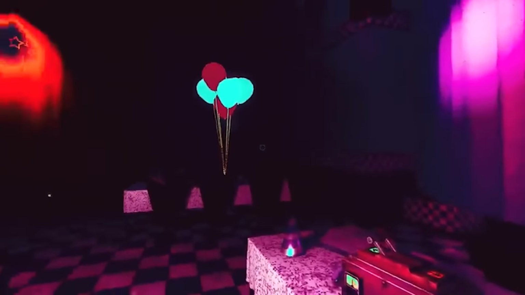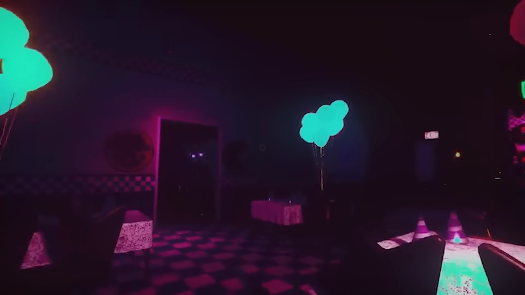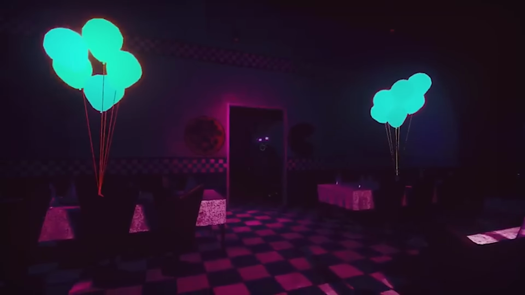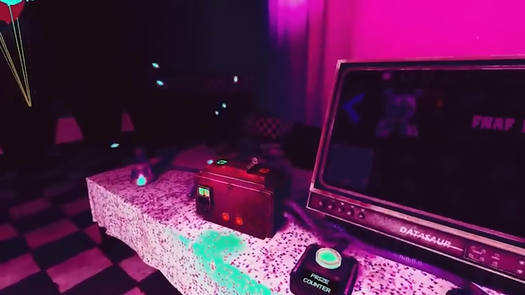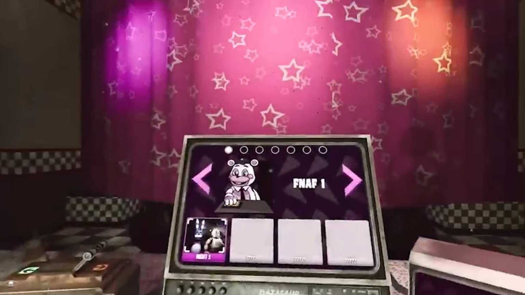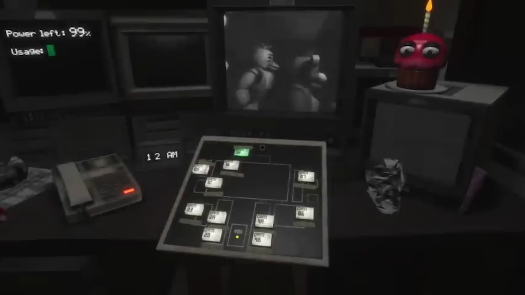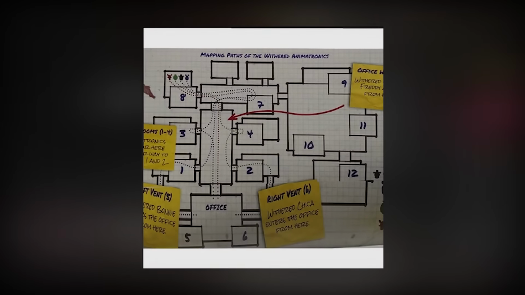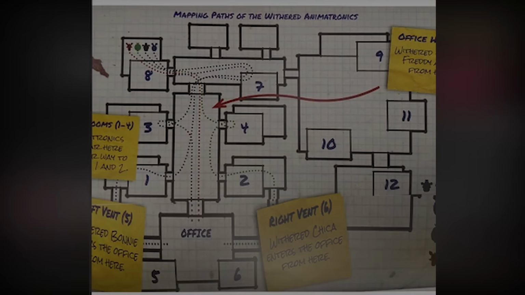Multiplayer mode. There are several files placed in a folder called Multiplayer. The folder contains files named Character Info Table, Multiplayer Game Mode, and so on. This suggests that multiplayer mode was planned, although it was uncertain if it was either entirely scrapped or planned for a future update or DLC. We also see a scanned Five Nights at Freddy's 2 map, which shows the path that the withered animatronics will take. Why this is in the game files, I will never know.